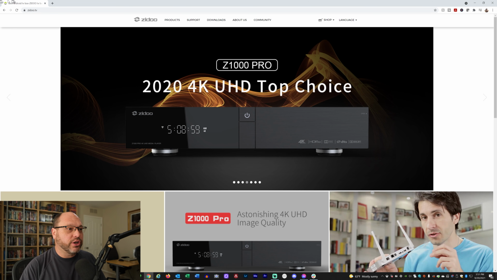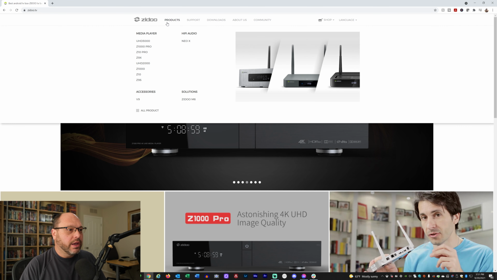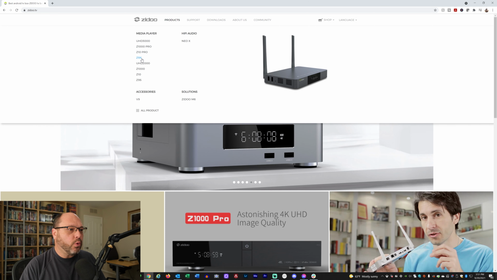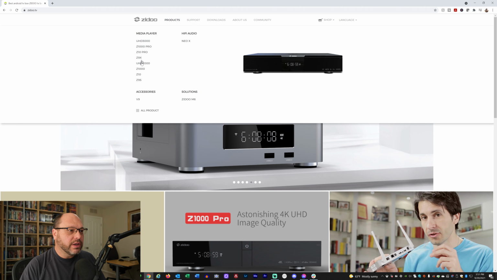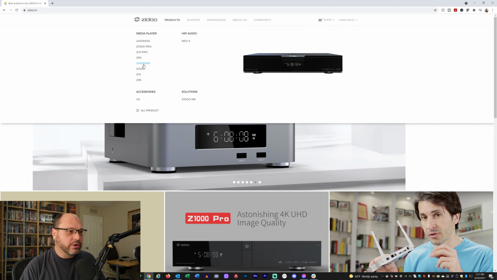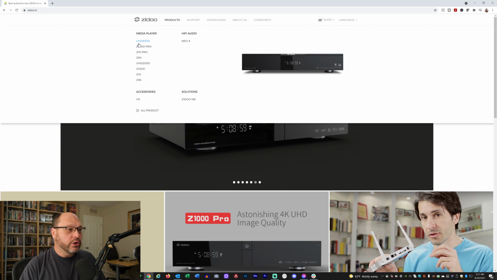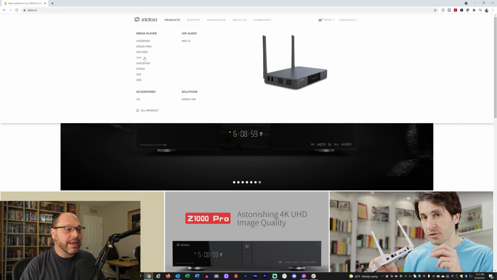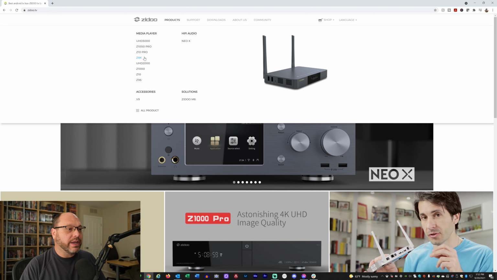So we're on their webpage now, and if you go up to products, you'll see a drop down and there's a whole bunch of stuff listed here, but you've got four of the new version of the product and then four of the old version of the product. So we're going to focus on the UHD 3000, Z100 Pro, Z10 Pro, and the Z9X. And of course the Z9X is the product that I am reviewing here, which is their entry-level product.